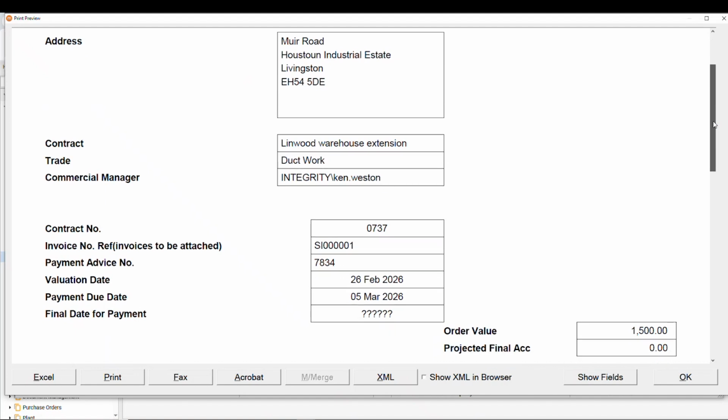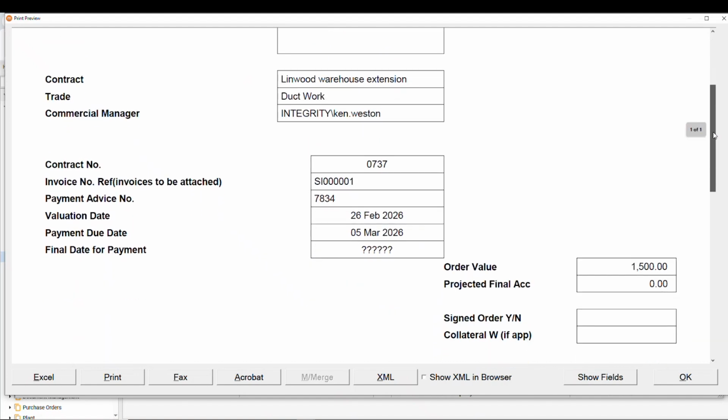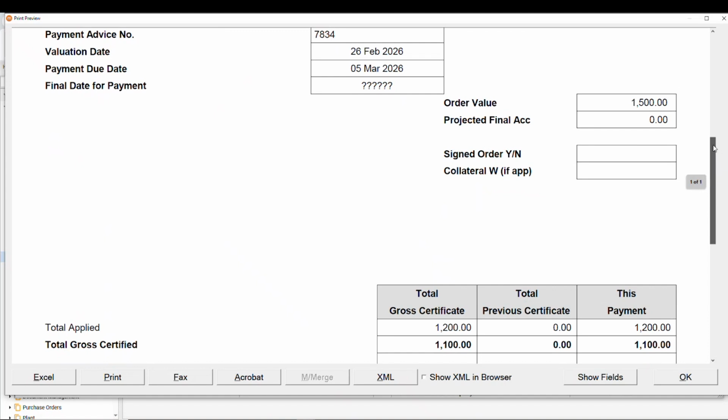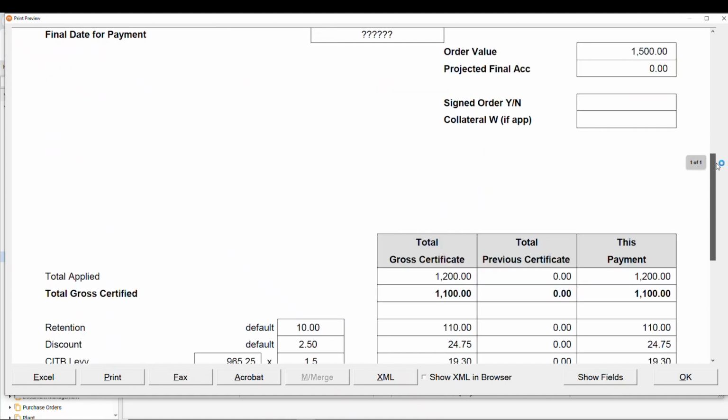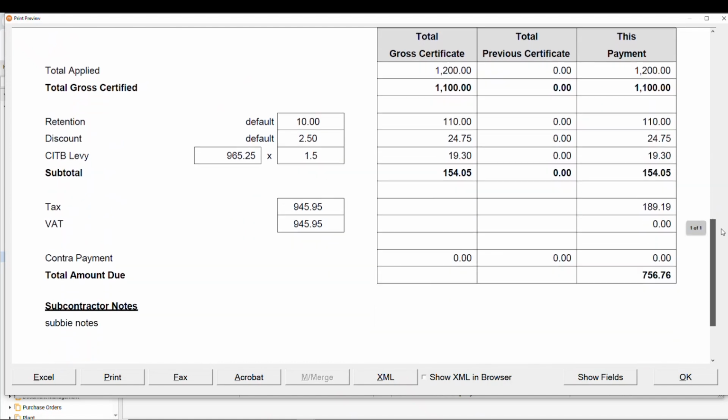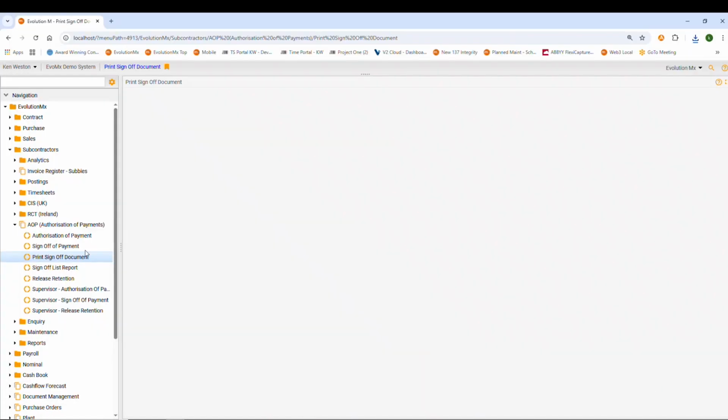It's showing the job number, it's showing the order value, 1500 over on the right hand side. It's indicating how much has been requested through the application, how much has been certified, any deductions that are subject to be made, and also any notes that you added in for the subcontractor's benefit. So that is then pending, waiting for accounts to now step in and take it on to the next stage.